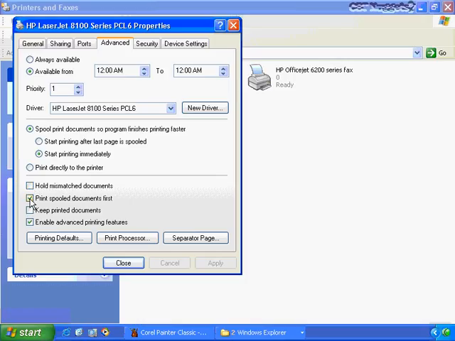I could print spooled documents first. This means that if I have a job that's only 1 page in length and it's already been properly spooled, but ahead of me in the queue there was a 100 page job, then my job will go ahead of that 100 page job because it's already ready, might as well just go ahead and do its thing.